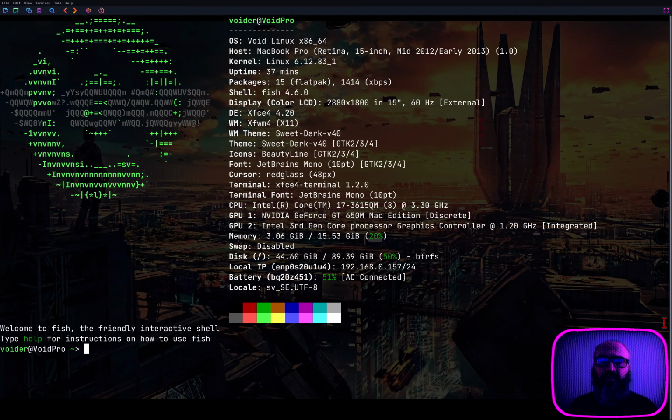I think this is fine. So yeah, MacBook Pro 2012, 16 gigabytes of RAM, and if I remember correctly, it has to be 256 gigabytes of SSD, something like that, because I kept the Mac OS and installed Void Linux as well. Anyway, I'm running the system at its native screen resolution of 2880 by 1800. It's a 15-inch display at 60 Hz.